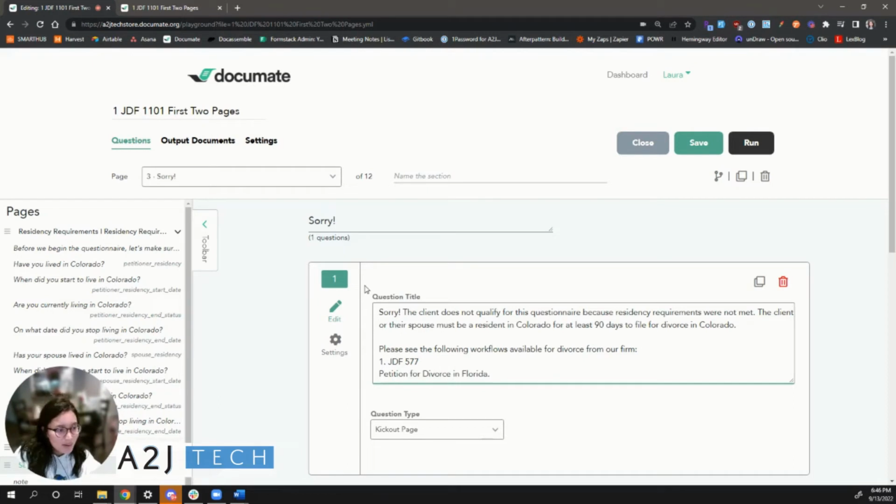So with Kickout Pages, if you want to link out to a workflow, you need to follow this syntax that I'm about to show you. You want to wrap the text that you want to hyperlink with square brackets. And all you need to do is, in parentheses, paste the link, like so. In addition, if you want your kickout page to look nice, you need to use HTML syntax.